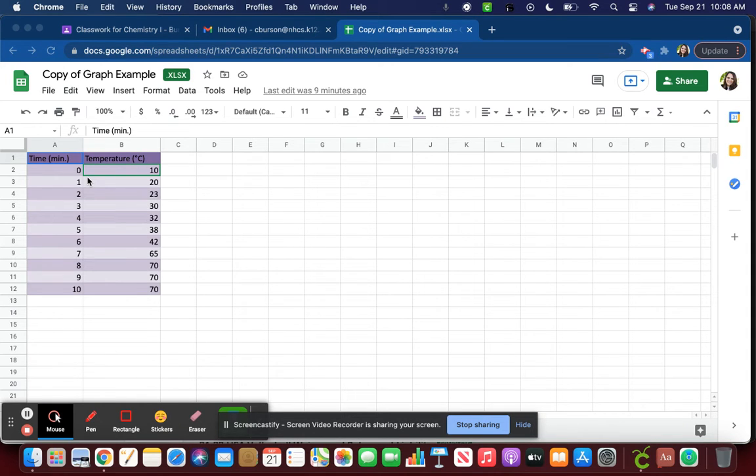Again, just putting those columns in the same order that I did. Time on the left, temperature on the right, and making sure you have all those numbers across from the time that they were measured. All of the degrees Celsius. Anybody need help? Aren't sure where to put these values?